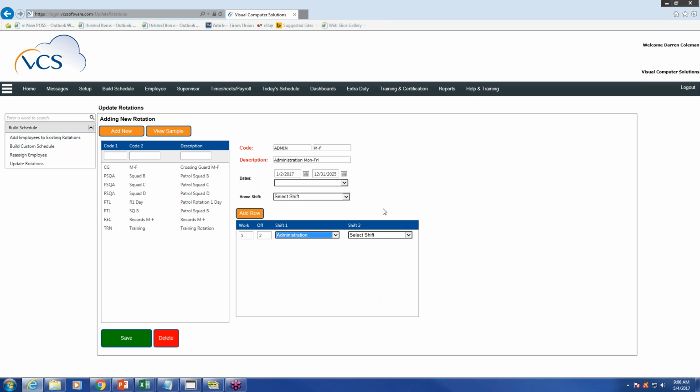Now, unless your employees are being assigned to 2 shifts on any given workday, you should not see shift 2. However, I will provide an example of that after we're done with this one. Let's click on the Save button at the very bottom, and the administrative Monday through Friday rotation has been built.